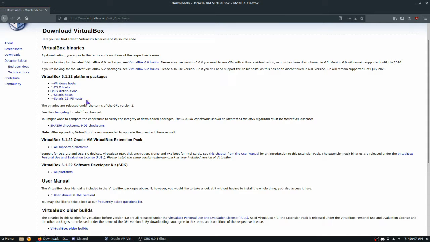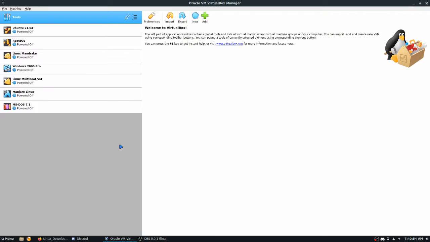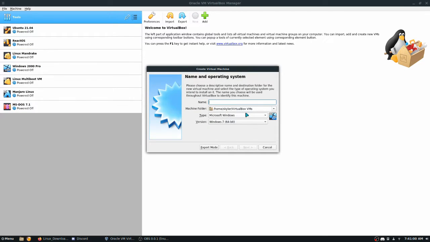Linux, so go to Linux distributions and download Debian 10. So now you got that installed. Go to Virtualbox. Yours will look different to mine. I already have a few VMs made. So I'm just going to click on the new plus button.